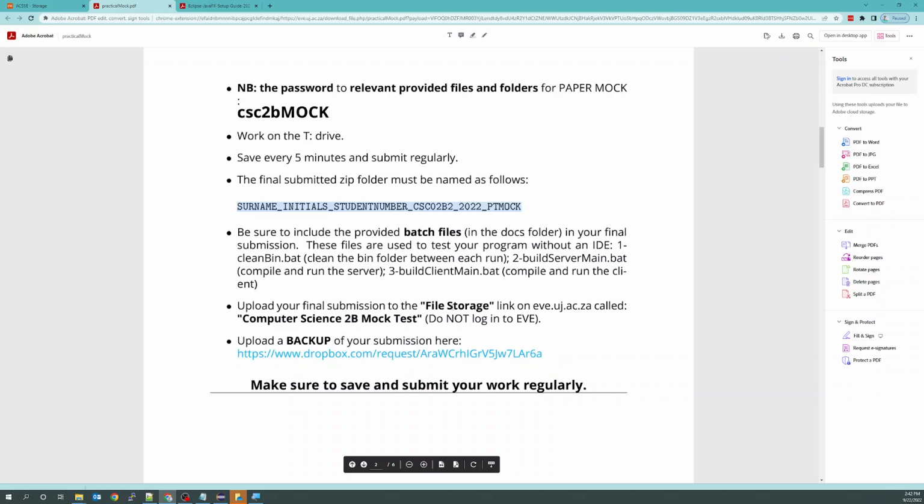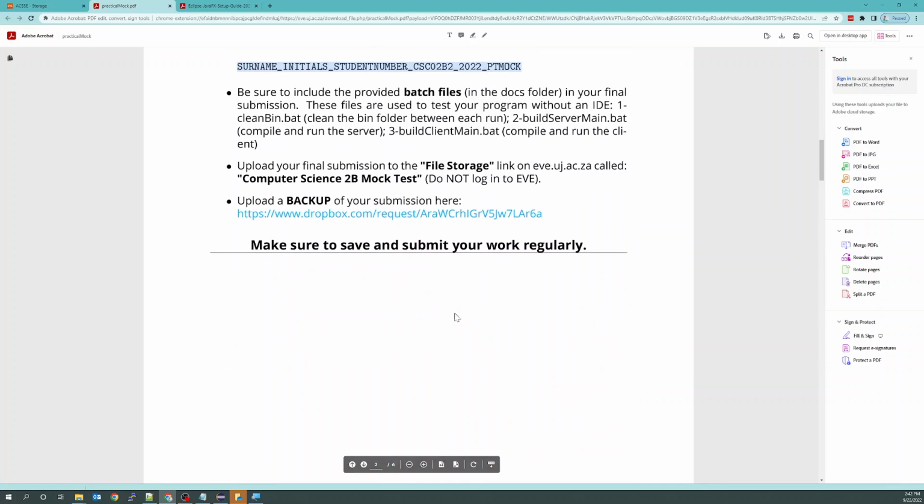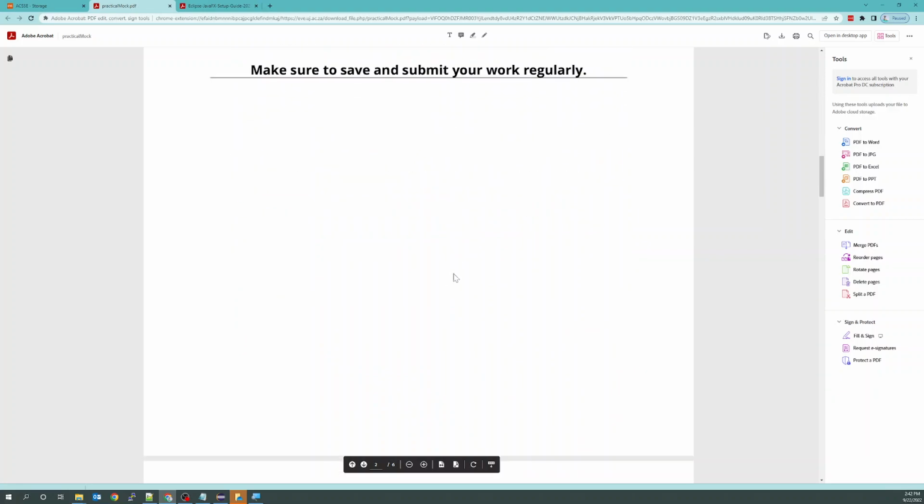Do not log into Eve once again. You upload there, and you upload a backup to the link that is provided. You will click on this link and it'll open up the file request Dropbox backup where you upload. Now, do not close your upload. For the assistant to come and see that you have done everything correctly, you leave it on the Dropbox status where it says you've successfully uploaded, and you open Eve file storage to show us that you have successfully uploaded. Once again, I remind you to save and submit regularly.